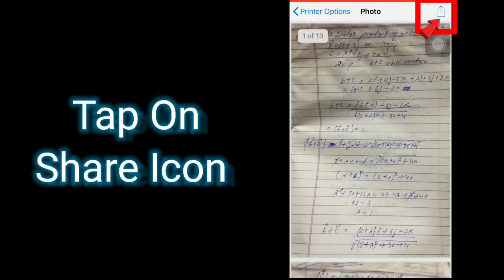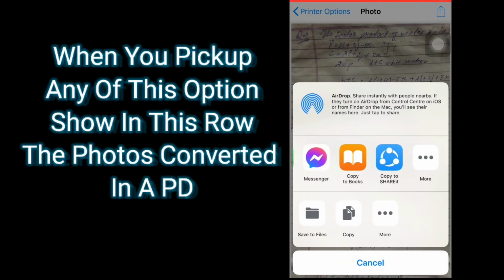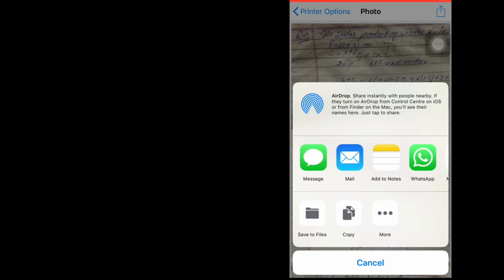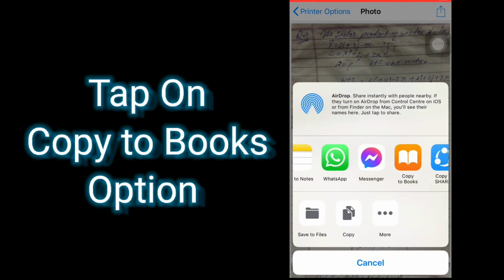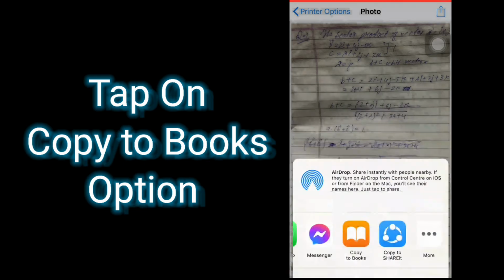It will bring up the secret printer option which has another share icon. So tap on the share icon. When you pick any of the options shown in this row, the photos are converted into a PDF file. So I'm gonna select the option which is iBooks. So I'm selecting this option.